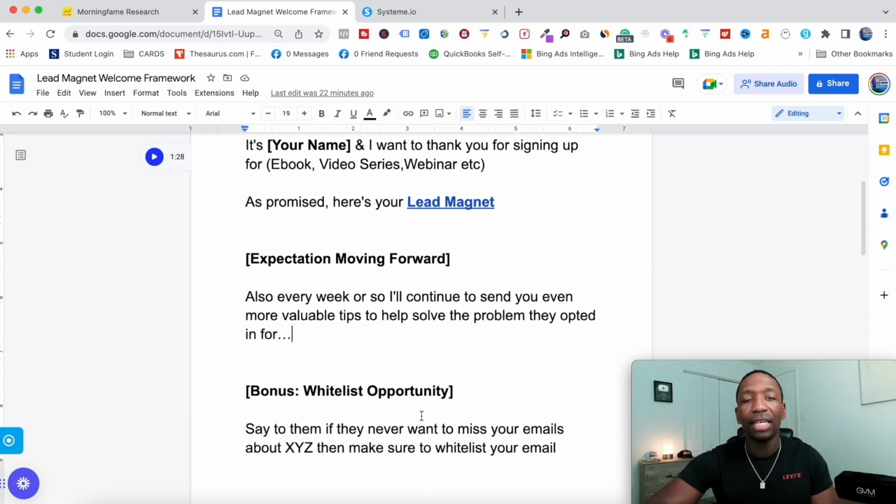So now the next thing is you could do a whitelist opportunity. Basically, after you include everything that I just laid out for you here, at the end you say, now if you don't want to miss my emails that are going to be teaching you about whatever problem they're dealing with, then make sure you whitelist my email now. All that is, they're going to be adding you to a safe list so that every time you send out an email, they're actually going to get it. All right, so that's the main benefit of that.